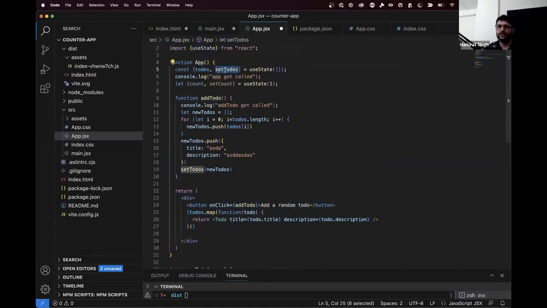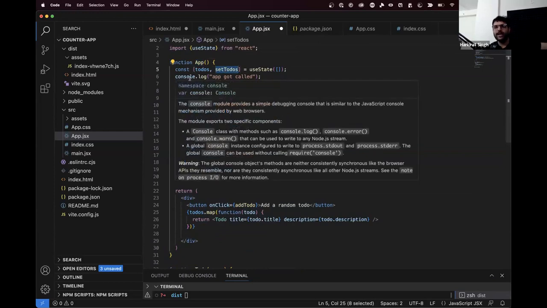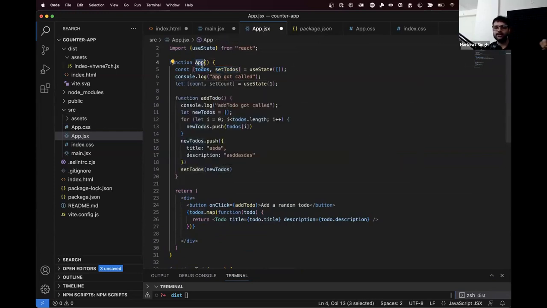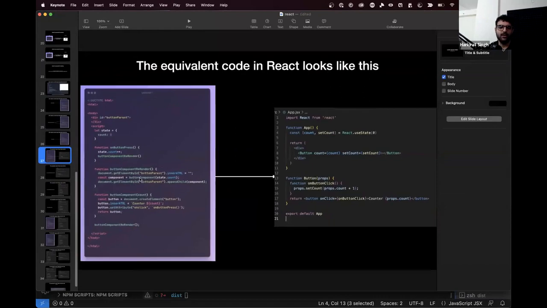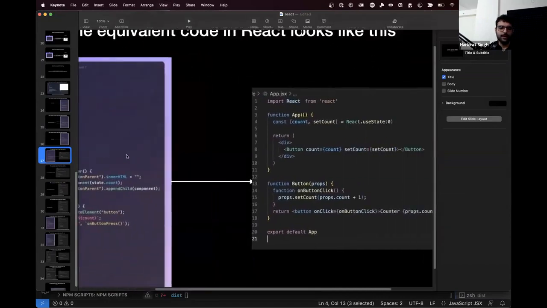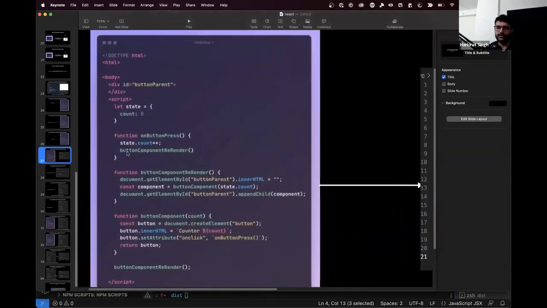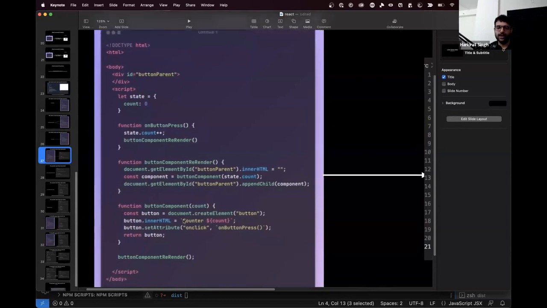If you update set to-dos, if you call set to-dos, the React library has logic to call this app function, similar to when we were writing our own variation of React. I was again and again calling button component re-render. Whenever state was getting updated, I was calling button component re-render, which was calling button component, which is this function right here. Just how I was calling button component again and again when I simulated my React library.